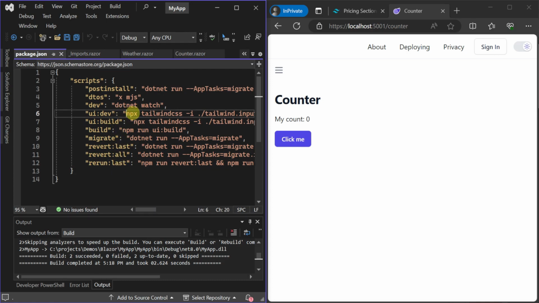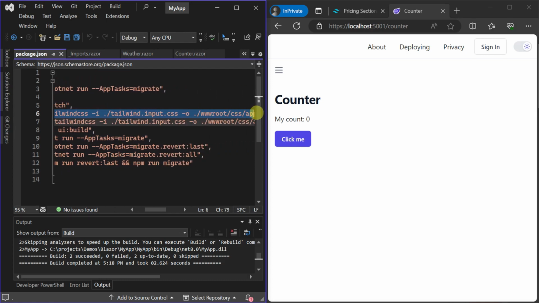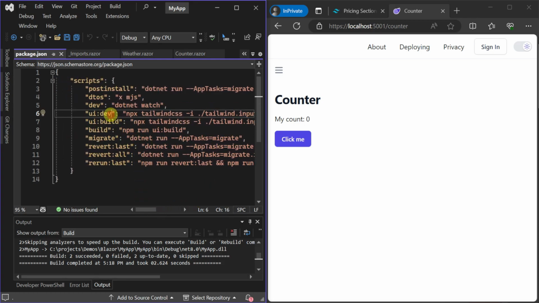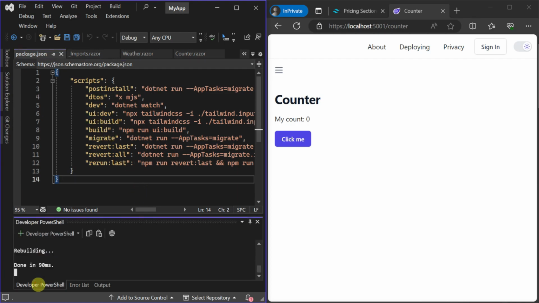The template is set up with npm scripts to run Tailwind and watch for your changes. So you can run this script with the command npm run ui:dev from a separate terminal in your app host project.